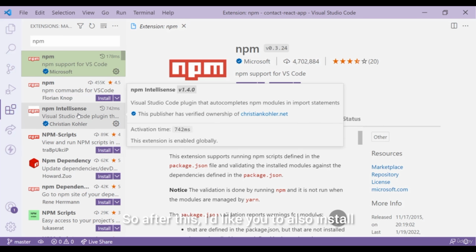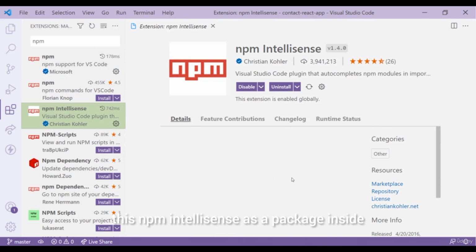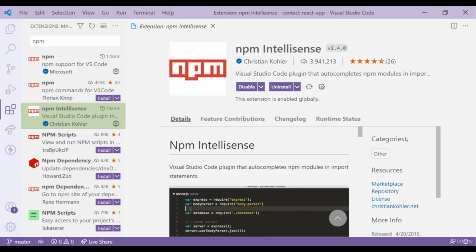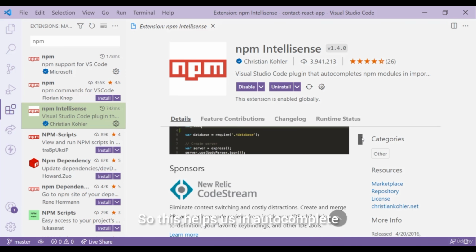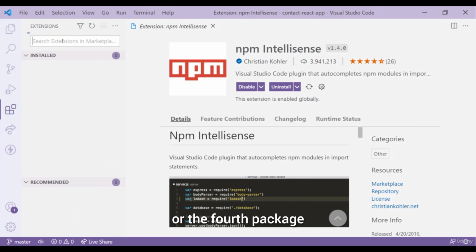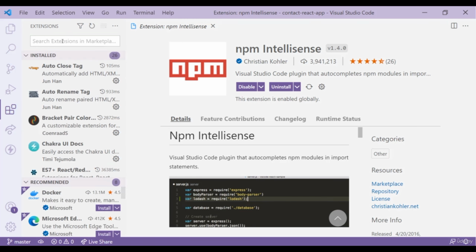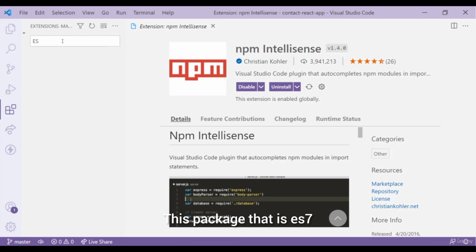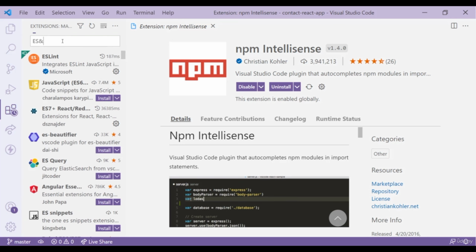file and validating the installed modules against the dependencies defined in the package.json. Alright, so after this, I'd like you to also install this npm IntelliSense as a package inside of the application. So this helps us in autocomplete. And after this, there's this third package or the fourth package, I don't know which I'm on. This package that is ES7. So just search for ES7.